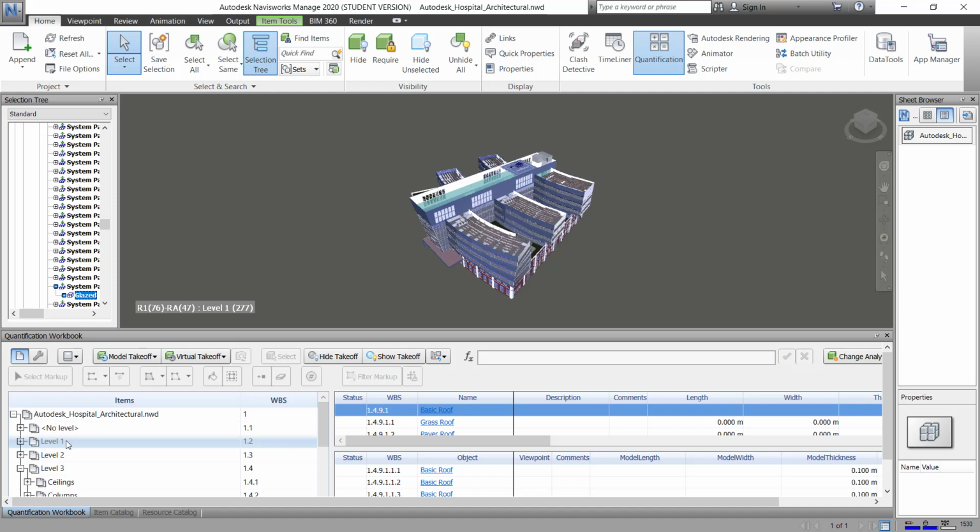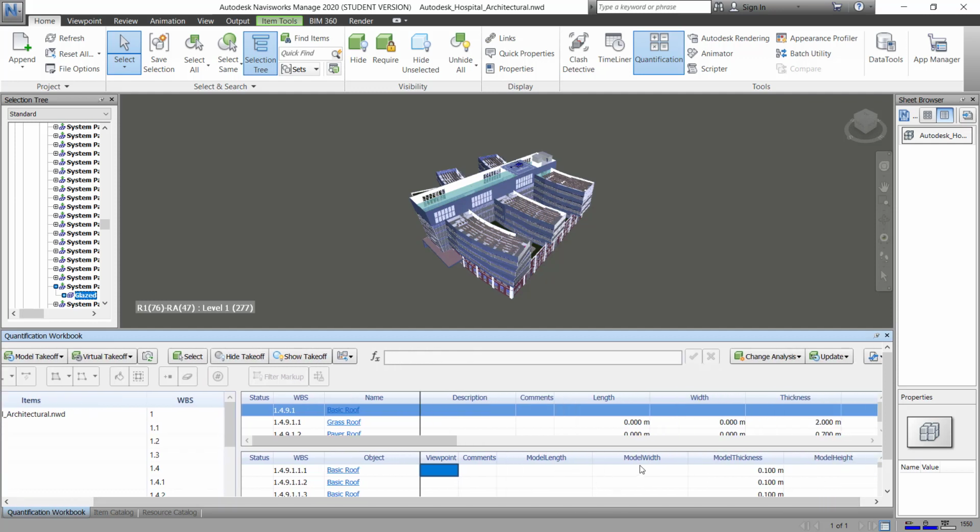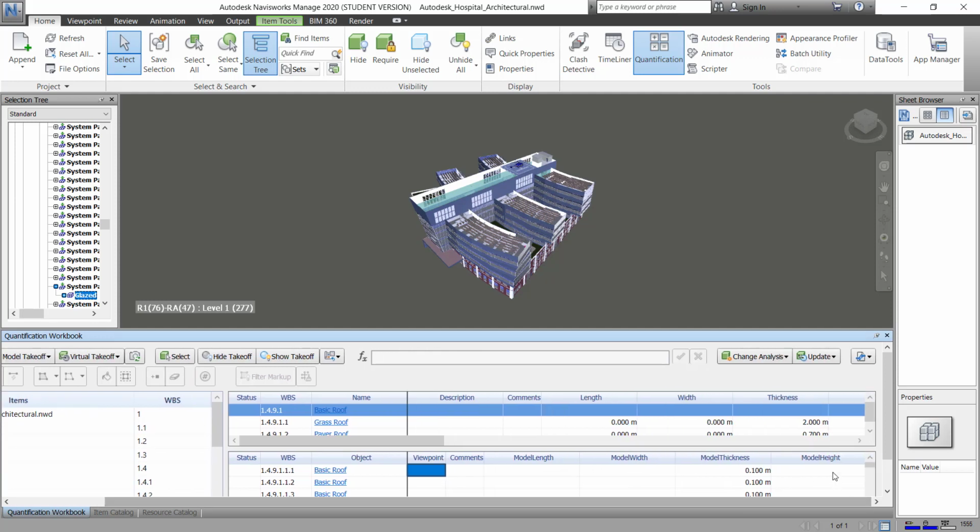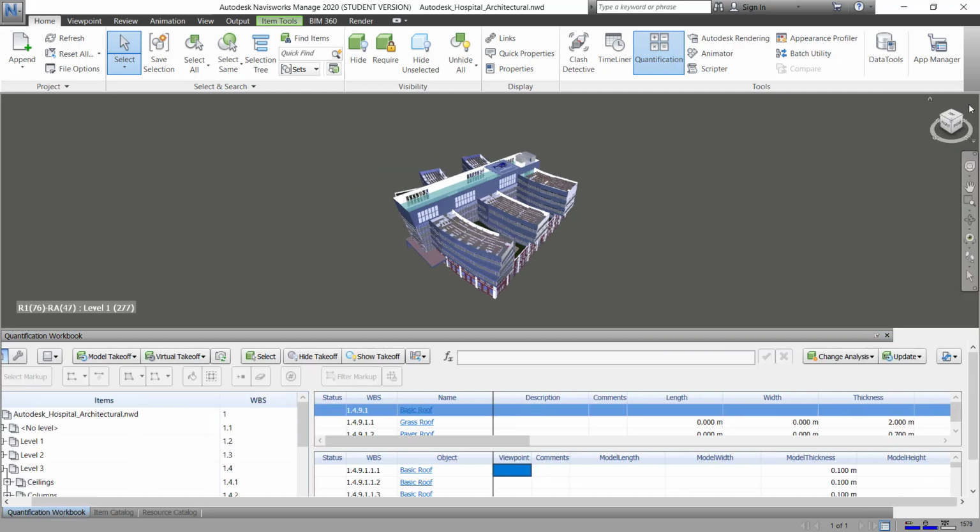Like that I can categorize on my own, and under the categorization I can allot a model element to it, and the model element properties will be displayed here. So if you see, model length, width, thickness, height, volume and weight will come. With this information you can do the quantity estimation. So this is another feature of Navisworks, that is model based quantity estimation or quantity takeoff.